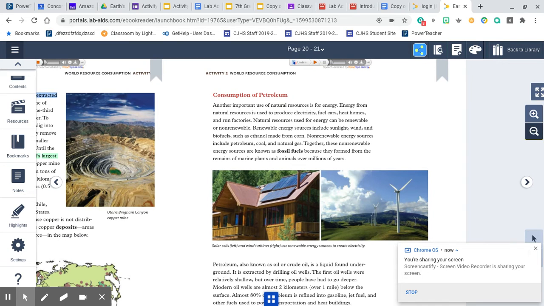Hi, everyone. I just want to share with you a new feature that Lab Aids has put in with their lab manuals. It's called ReadSpeaker, and it's found here at the top of your page. What it will do is read the text out loud to you. So let me show you how this works.